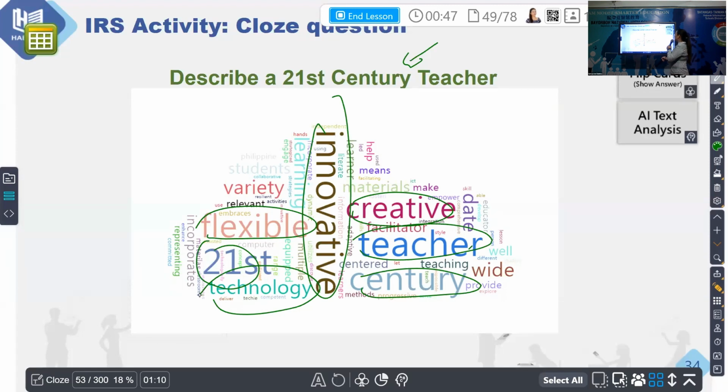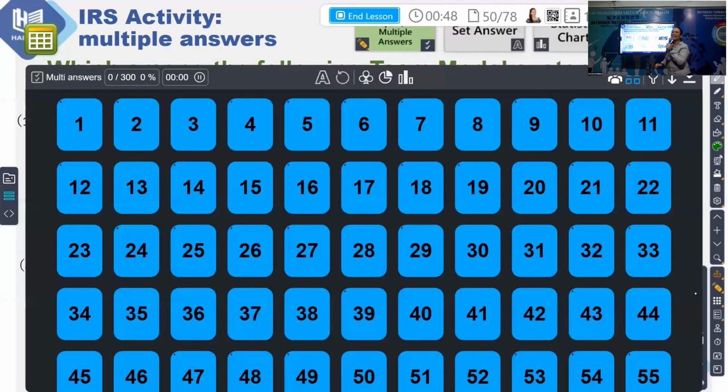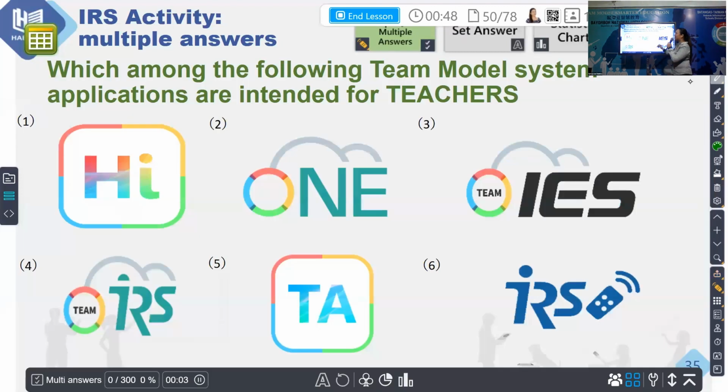All right, so let us now proceed with our next activity. What about a single answer? But there are sometimes, teachers, when the options of our answers can have multiple answers. Like this one. I want you to select which among the following C model system applications are intended for teachers. I will highlight that phrase, intended for teachers.